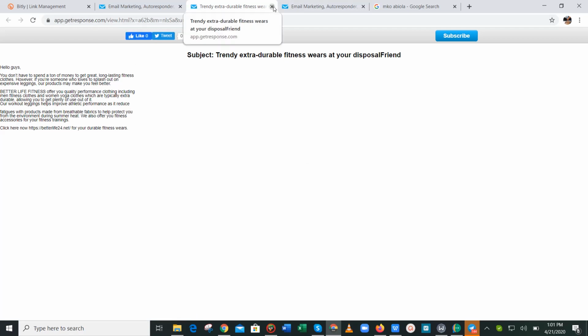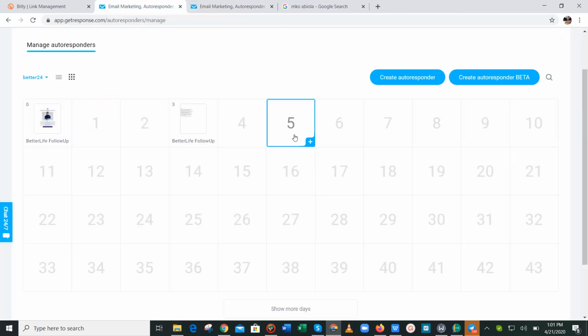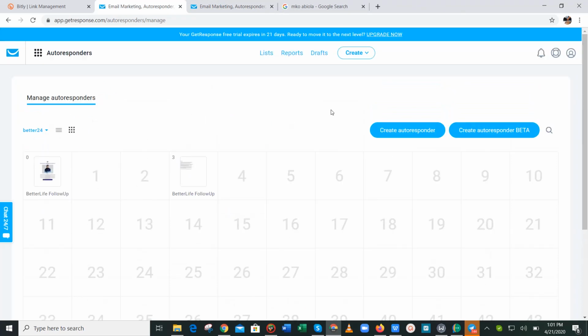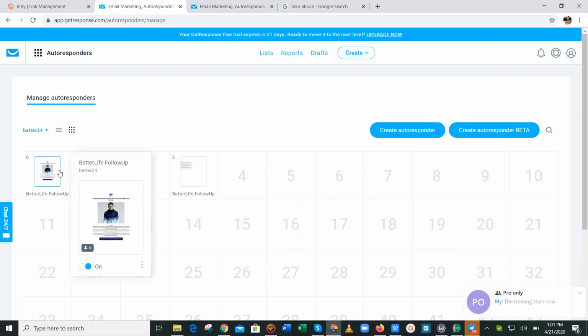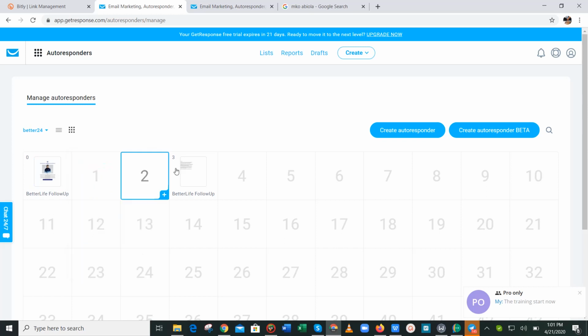Just send to them in their email, just like you are sending a message to your friend. That's the essence of plain text, so it gets more conversion and has a low probability of getting into the spam box. So we have created two messages, for day 0 and day 3. Now the next day we are going to choose.